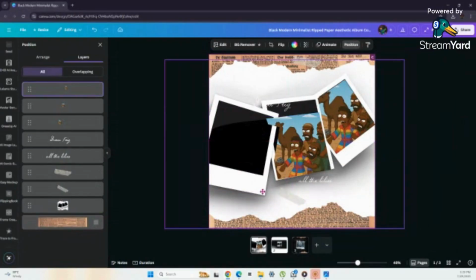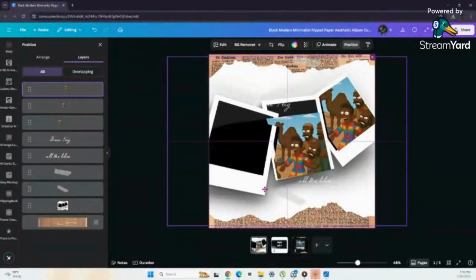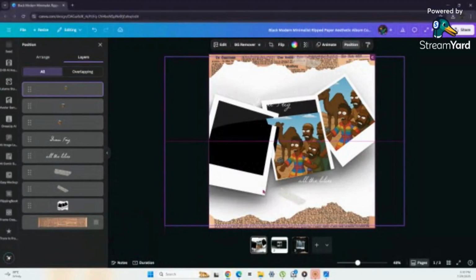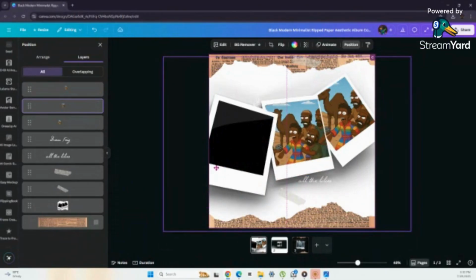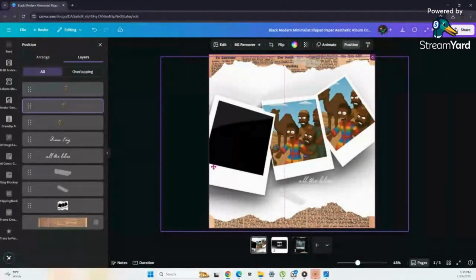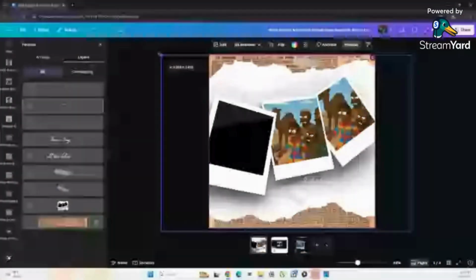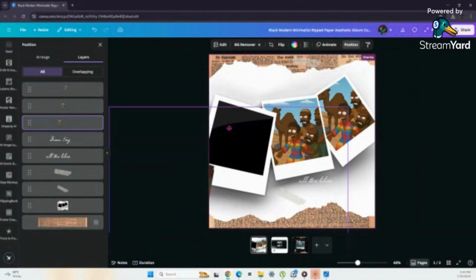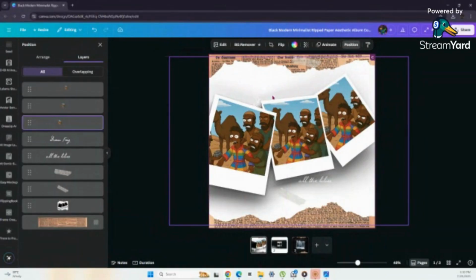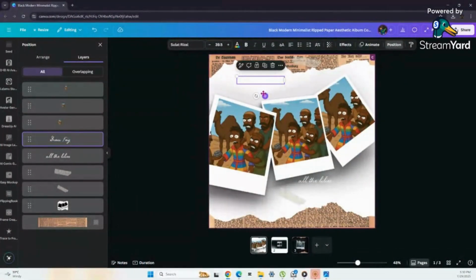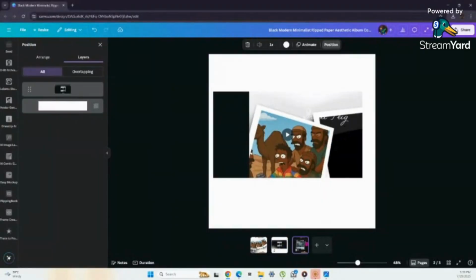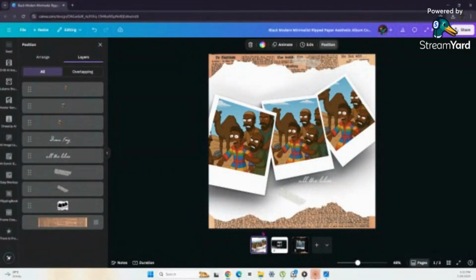We can pull this down. We can grab the other one. And then the last one here. And there we go. It really looks like this was made for this picture frame. And in fact, it was just a graphic in Canva.